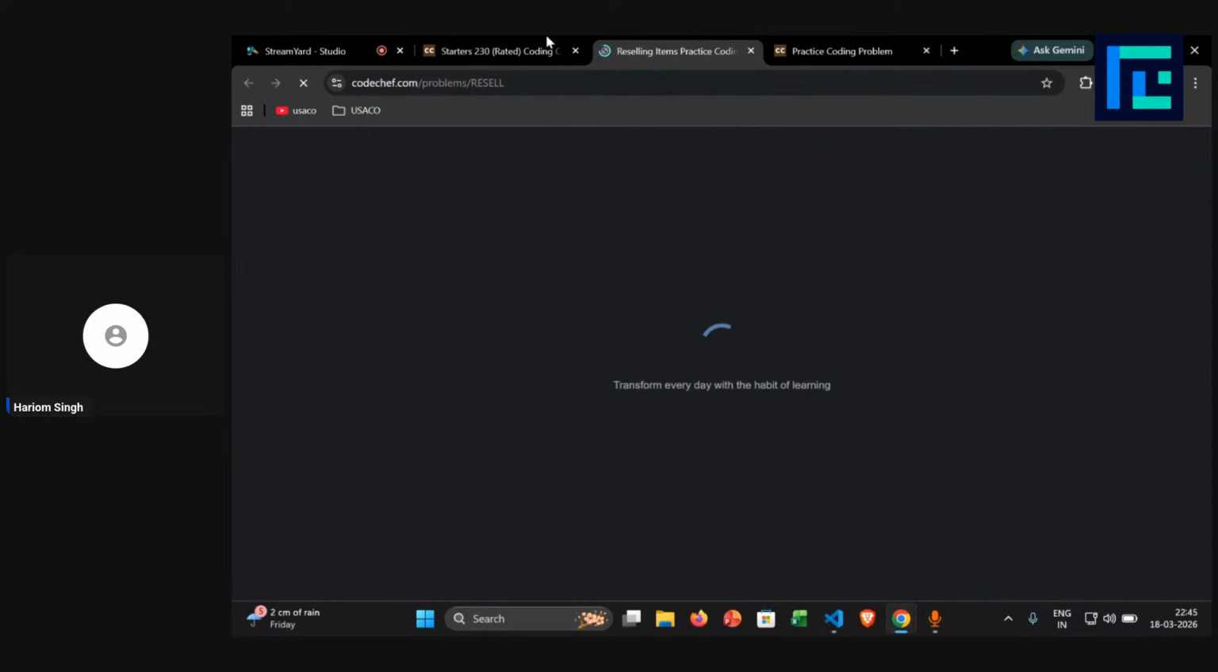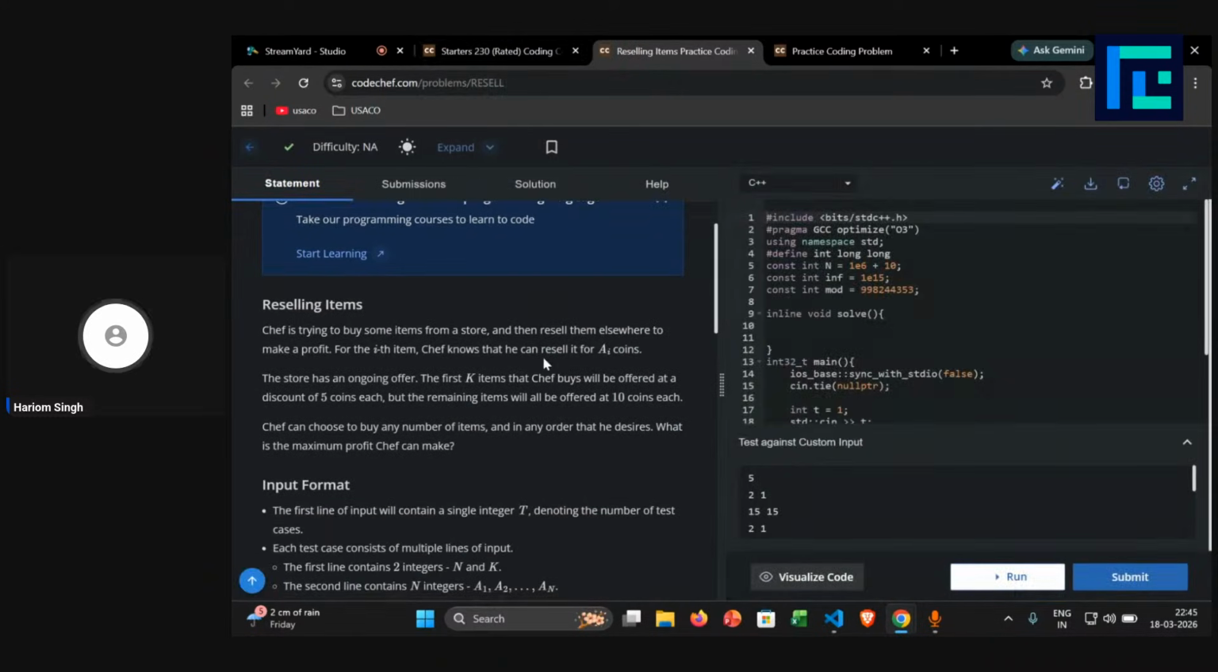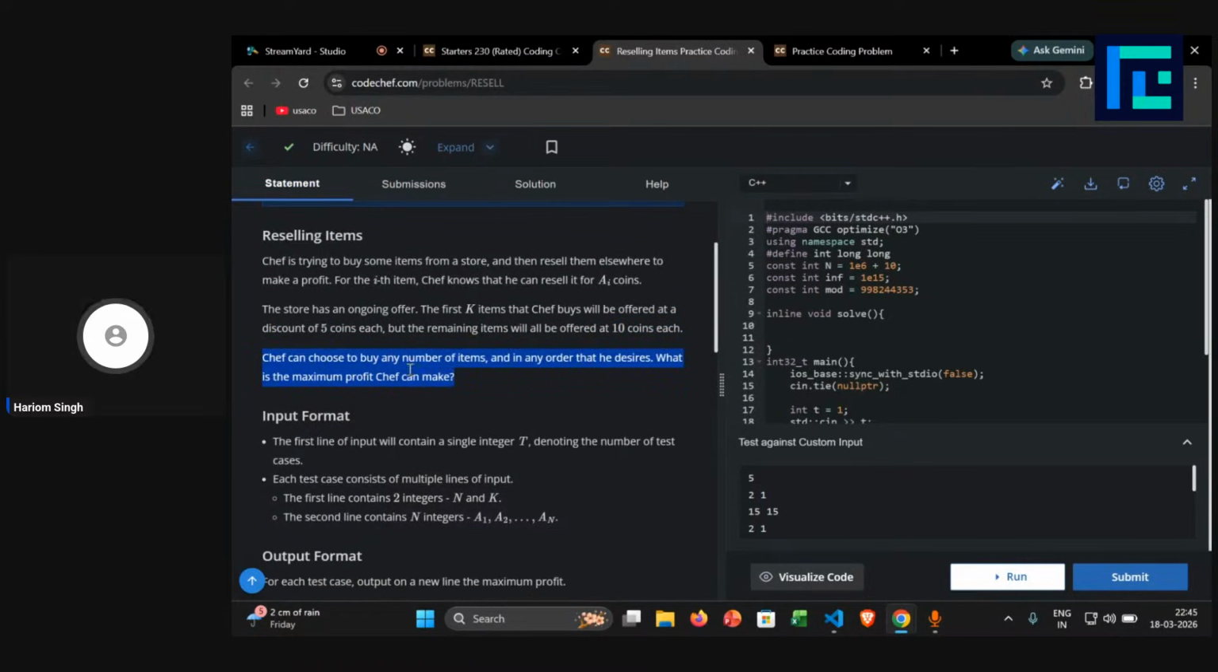Problem A, reselling items. So Chef is trying to buy some items from a store and then resell them elsewhere to make profit. For the ith item, Chef knows that he can resell it for A_i coins. The store has an ongoing offer. The first K items that Chef buys will be offered at a discount of 5 coins each, but the remaining items will be offered at 10 coins each. Chef can choose to buy any number of items and in any order that he desires. What is the maximum profit Chef can make?